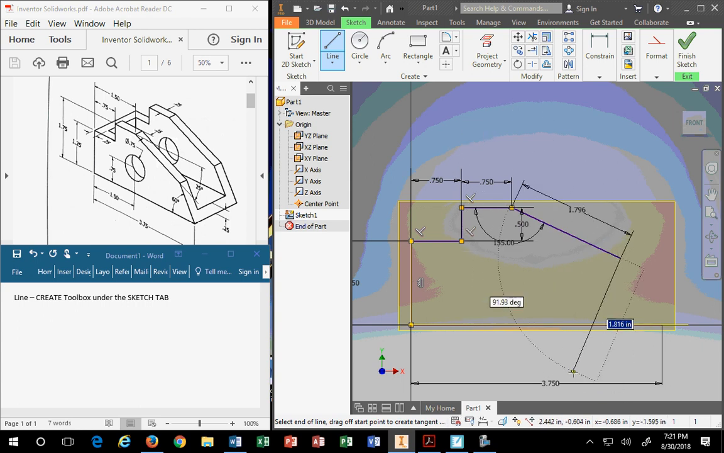Now what else did it do to me though? It made this line static in length. You notice that? If I don't like the dimension because I don't know the length of that hypotenuse, I can always pick it and delete it.